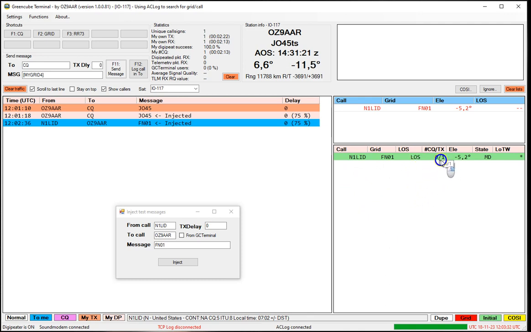He has made one transmission. That was the one he just made. He has not called CQ, and his current elevation is minus 5.2 degrees. That's why it says LOS. Yep. He is in Maryland, and he's an active LOTW user.